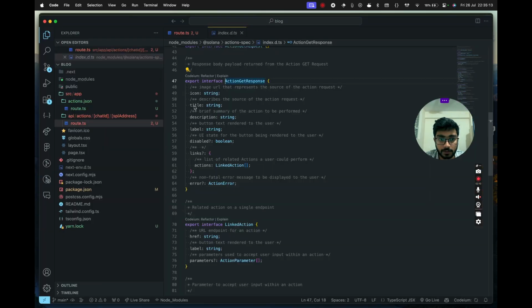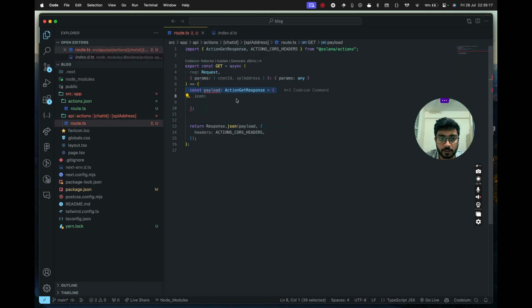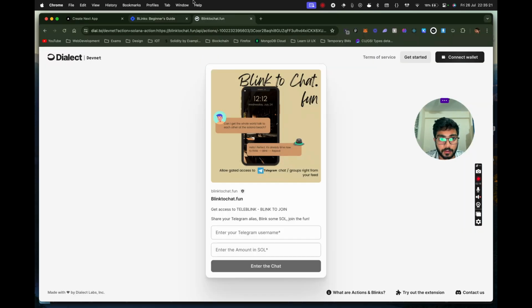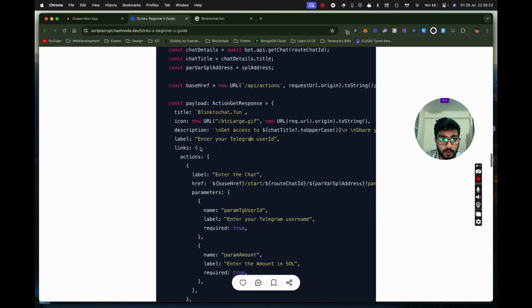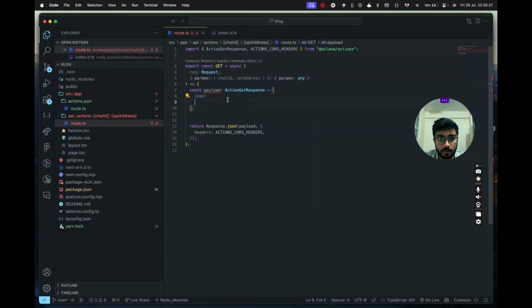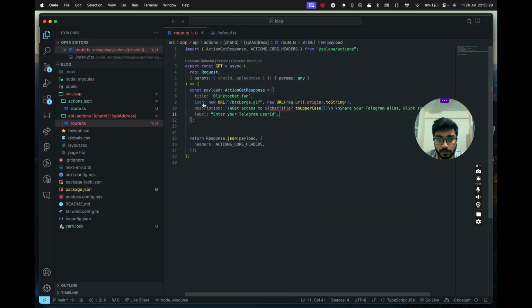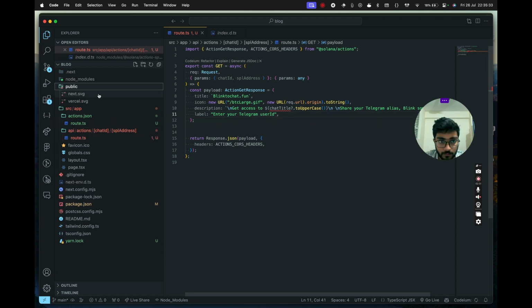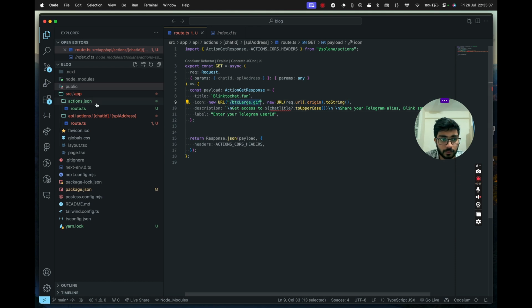So this is set from this action get response. This variable sets all those things. Since we have all those things right now, I will just copy it till here. So this is the title, this is the icon. The icon is from this public URL. So I will just add this to the public URL later.